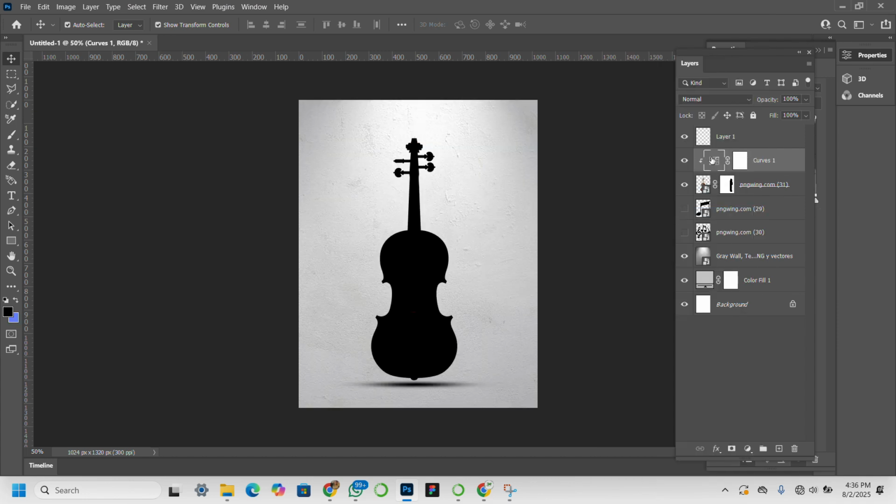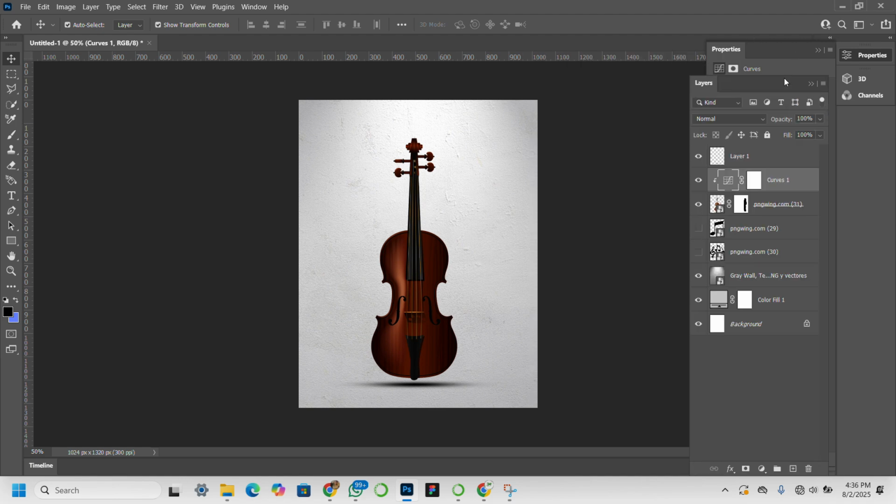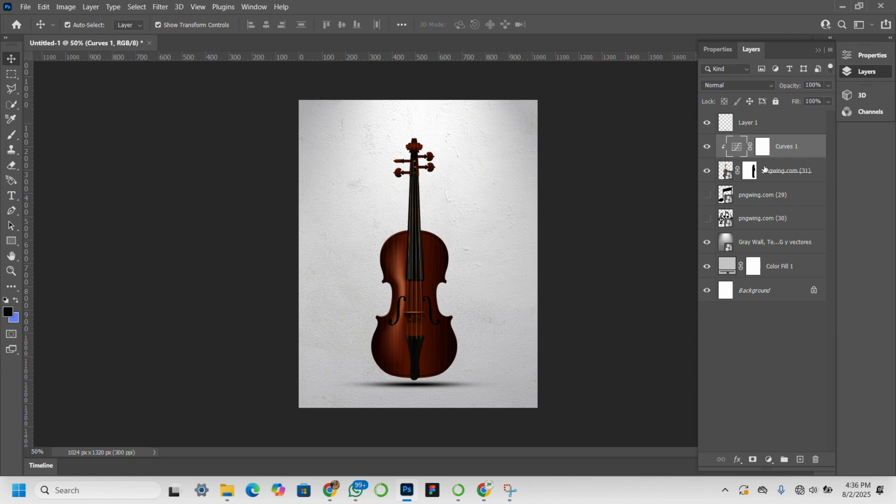Okay, it's too black, so I'm just going to double click this way, and then increase it a bit like this, and then I go back to my layers. Here, I'm going to move here and click Ctrl I to invert. Then I'll just use my brush tool.